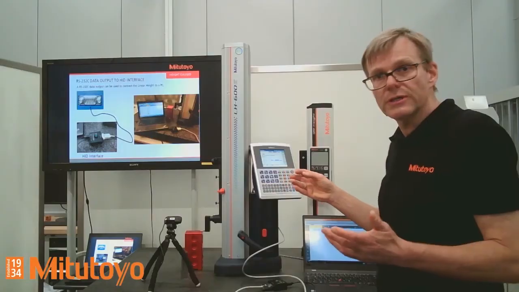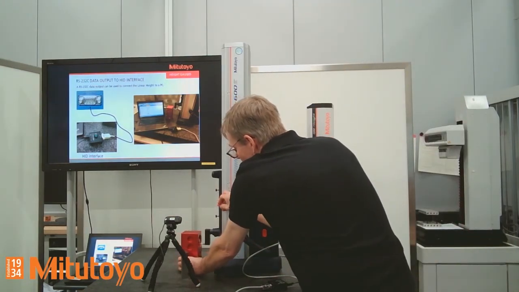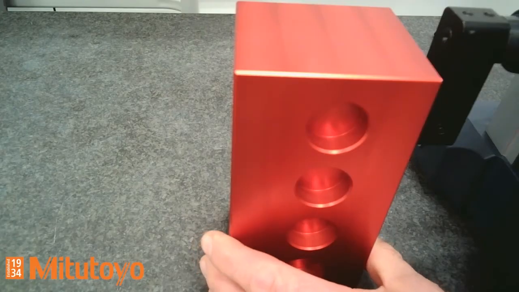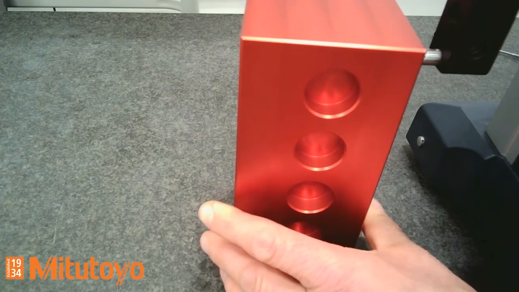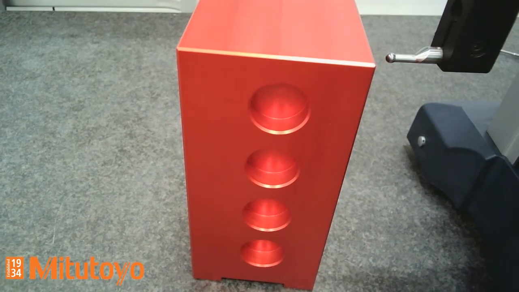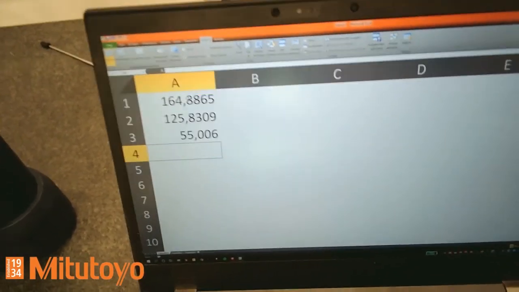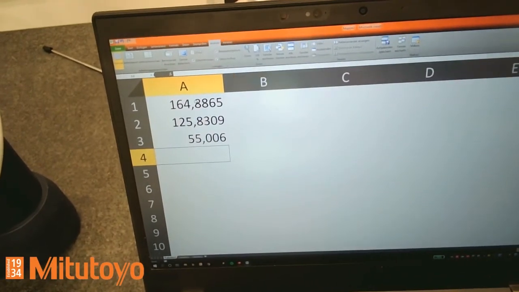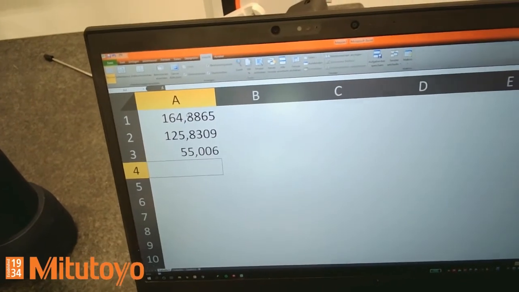Or for example, circle diameter. So in this case, you have two values in the PC. First of all, this is a set component from the circle, and the second one is a diameter from the circle. Very easily.